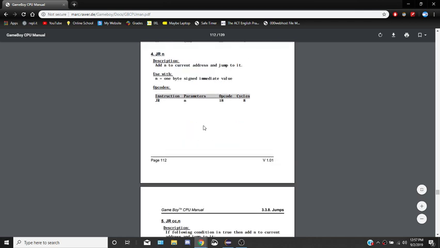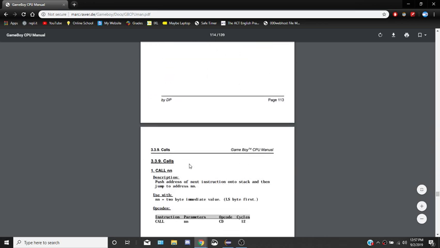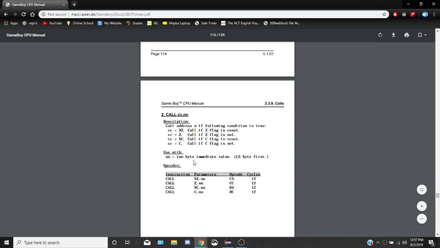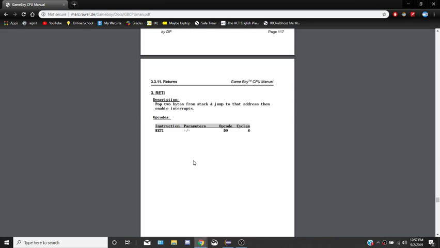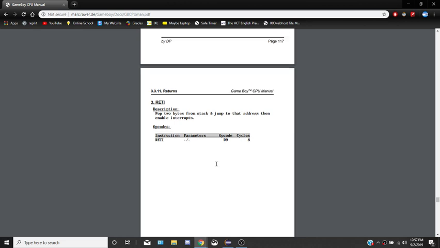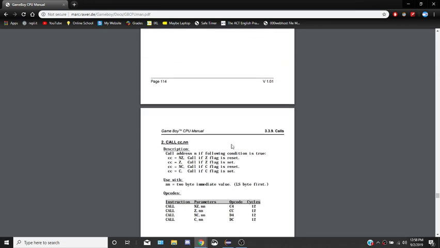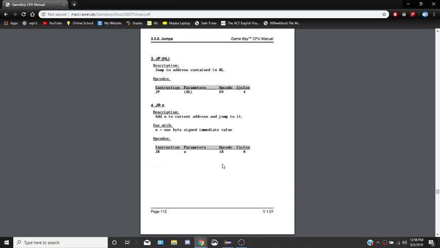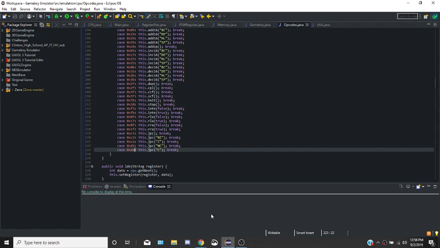We need to do this jump right here. Oh, we also have another conditional jump, then we have restart, returns, all this. Returns, we'll get to that when we get to that. So now what we need to do is jump to HL. So let's do that.